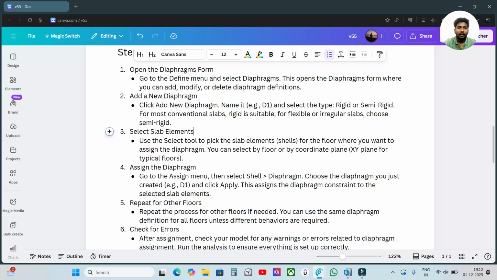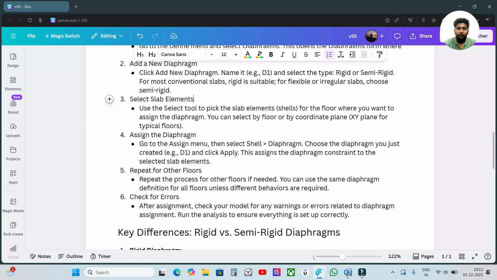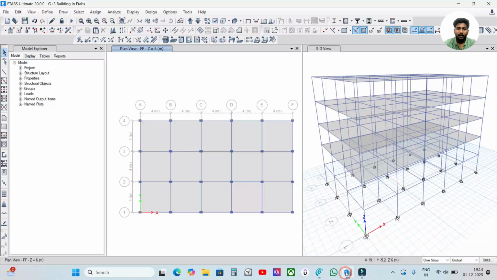Step 3 is to select the slab element. Use the select tool to pick the slab element shell for the floor where you want to assign the diaphragm. You can select by the floor or by the coordinate plane, XY plane, for the typical floors. So what it means is that we have to select the slab where you want to apply this diaphragm.